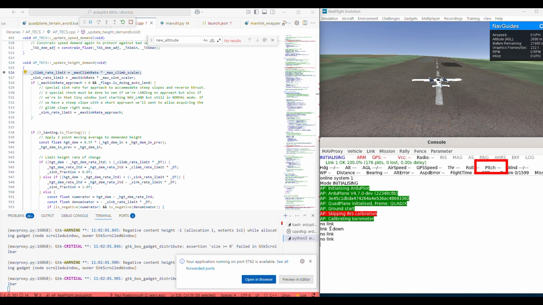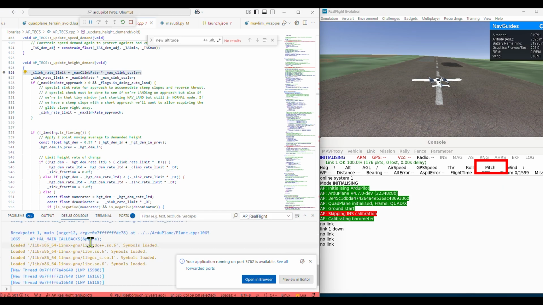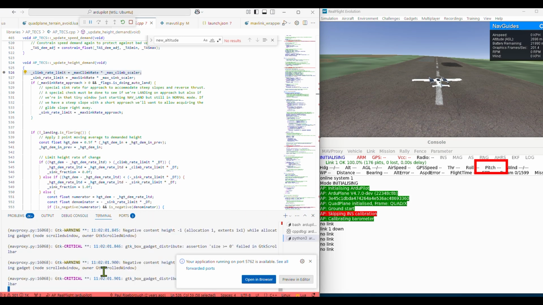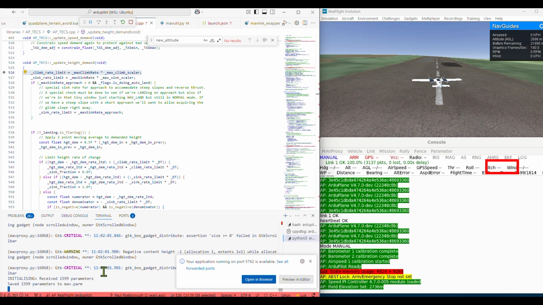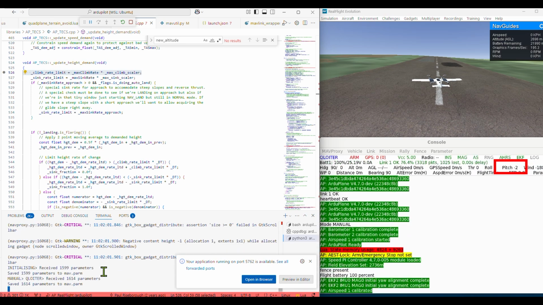It will take a little bit of time to connect. Don't worry about you get these no link things, because that's just basically everything getting rolling. Okay, link OK, we're connected. Everything is actually up and running.